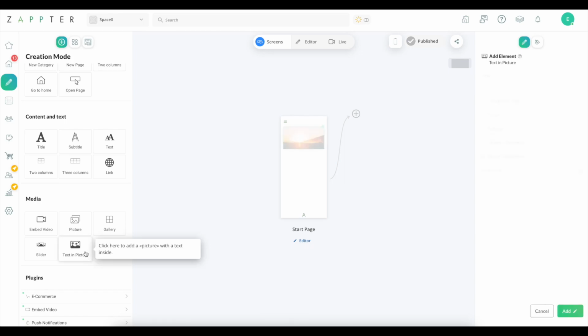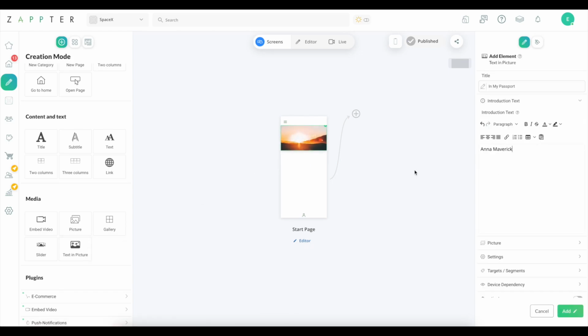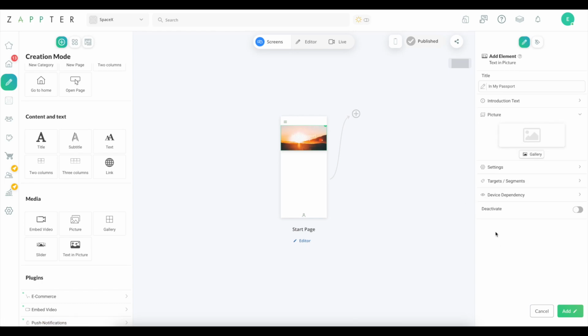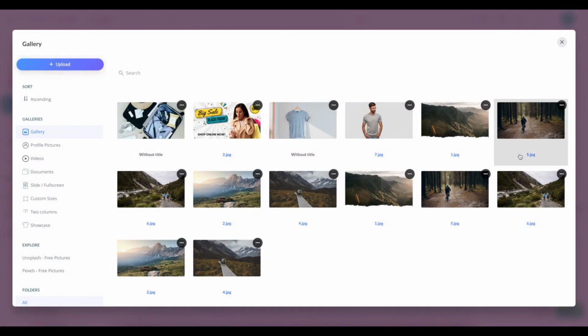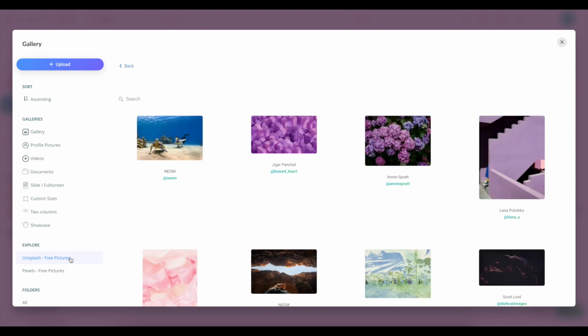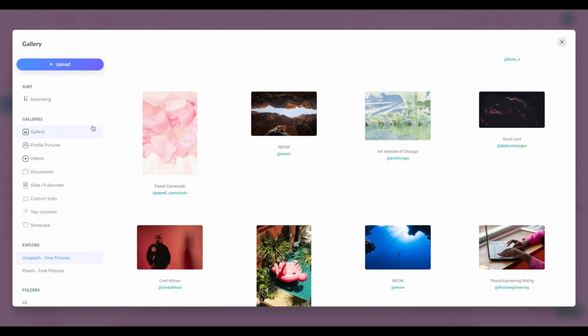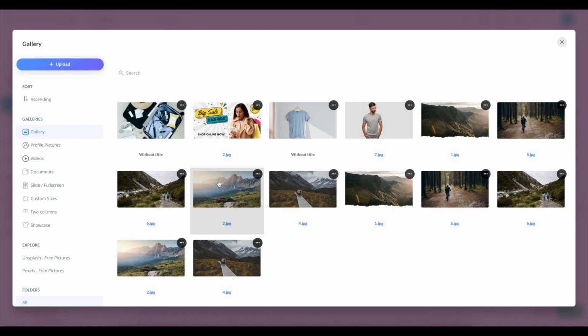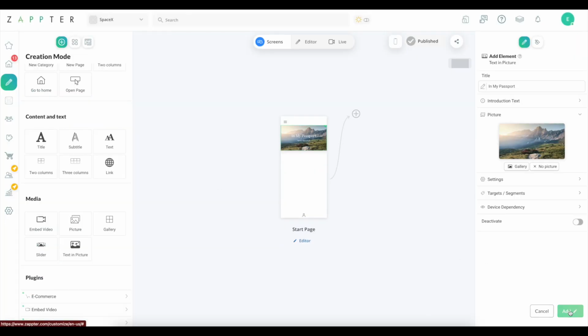Next, add a text and picture. Give it a title and a short description. Expand the Image tab and click on Gallery. Here you will find your existing images. You can also upload new images or use free image services such as Unsplash. Once you have selected an image, click on Add at the bottom.